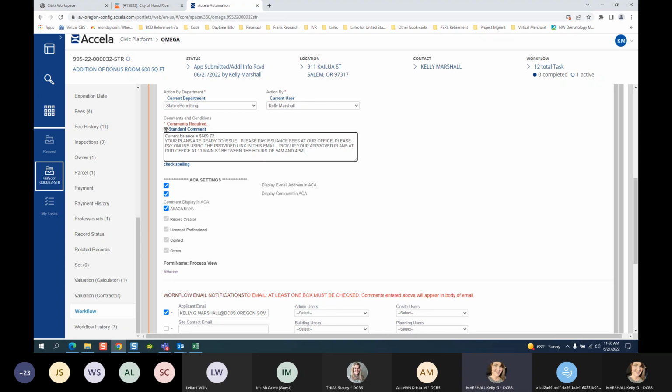Please pay your permit fees online. Our policy is to pay cash or check for SDCs and school CET. Please pay at our office. Those balances are not included in this total.